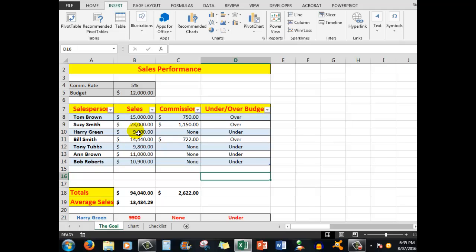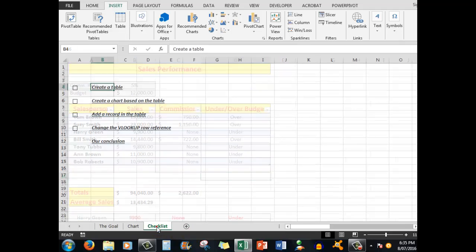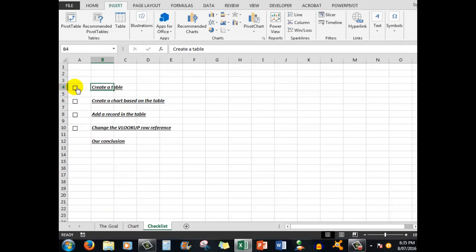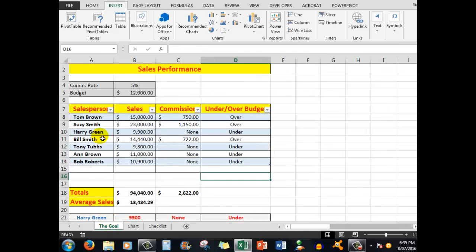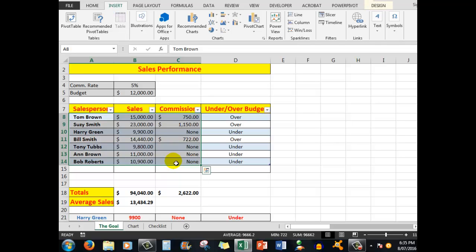Now the next step that we're going to take is to go to the checklist, and we have created a table. Now we're going to create a chart based on the table. And you'll notice here that what I want to do is to chart the actual salespeople against their sales and their commissions. So I'm just going to drag through, remembering that the golden rule of all computing is select then do, and I'm going to say insert a chart.